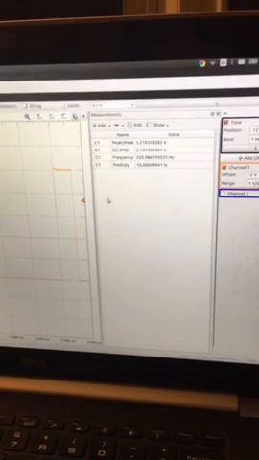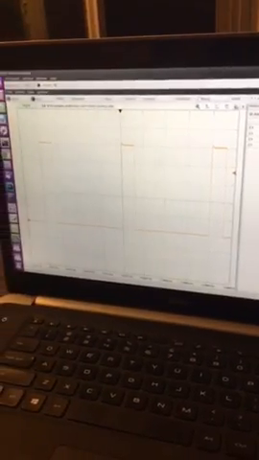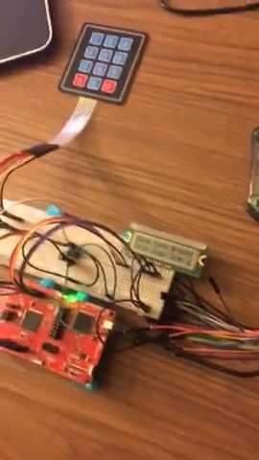Okay, now on our waveform here, you can see our generated waveform has a frequency of just over 250 Hertz, as well as having a duty cycle of 15%. That concludes the demo of our function generator. Hope you enjoyed our project.